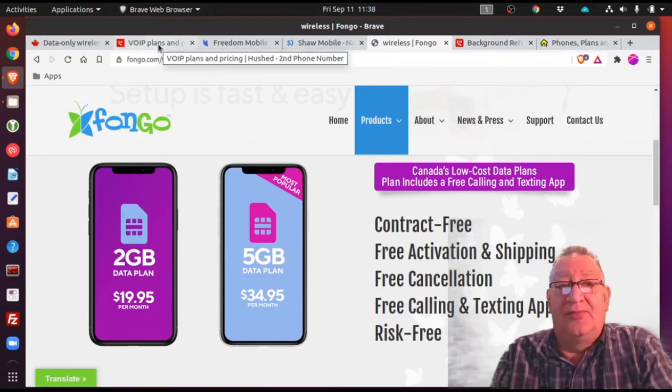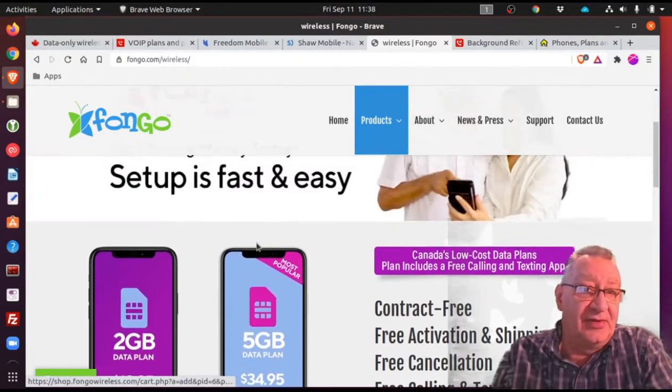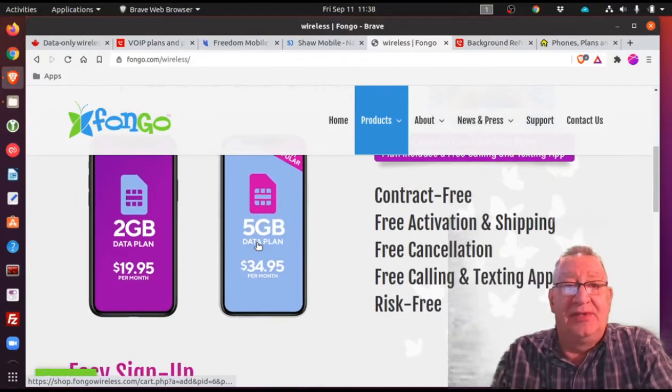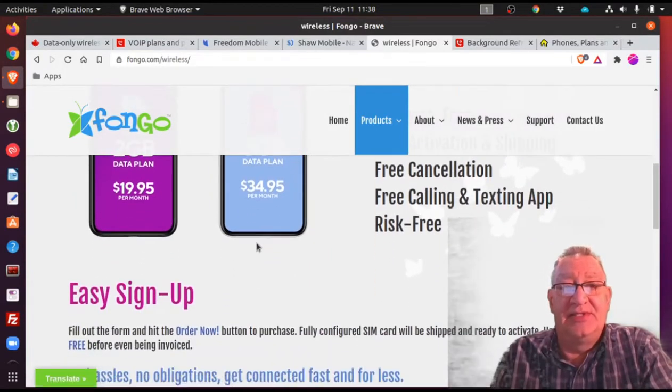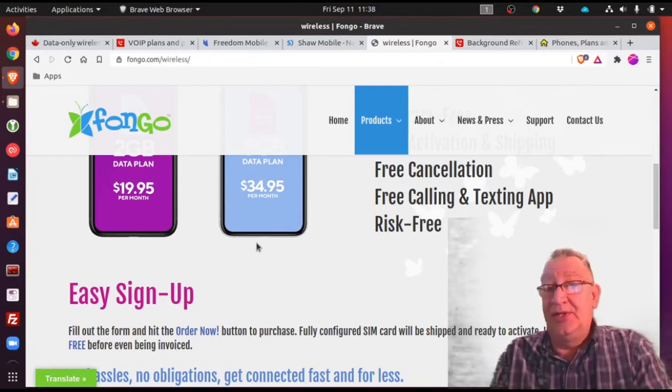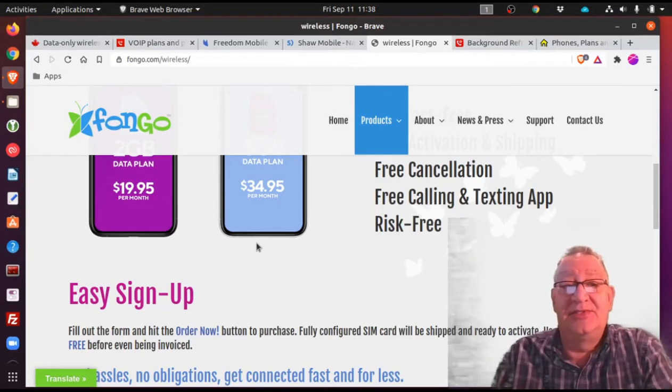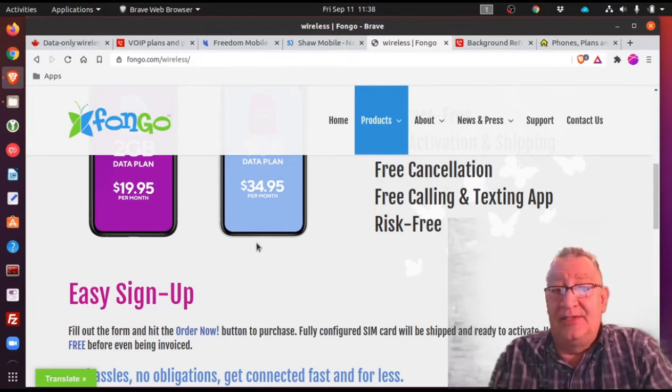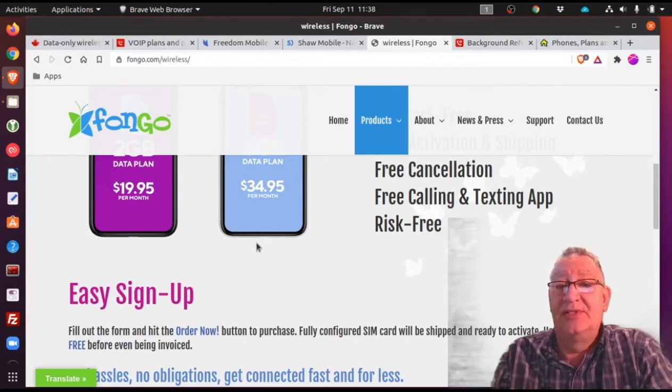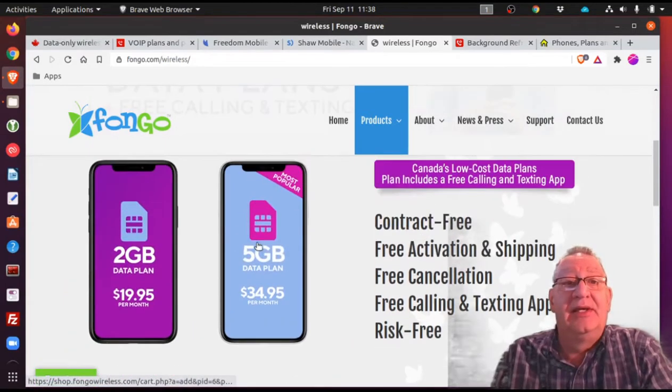And what kind of VoIP do I recommend? Well, Fongo does have VoIP. However, their messaging service is SMS, meaning simple messaging service, and it's not MMS, multimedia messaging service. MMS is where you can send pictures and video in your text messages, and SMS, which Fongo has, is only simple messaging service, so it's text only.